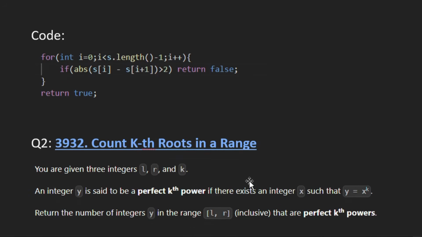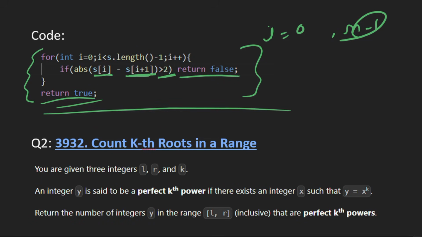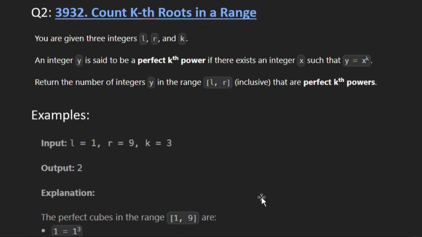So let's see the code part. We iterate over the string from 0 to, let's say the length is n, up to n minus 1. Then we take the difference of character s[i] and character s[i+1], and if this difference is greater than 2, then we have to return false, and else at the end we return true. So this is our question number 1, right? So let's move to question number 2.